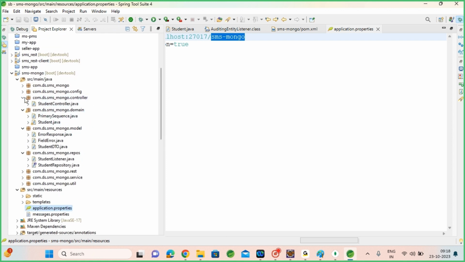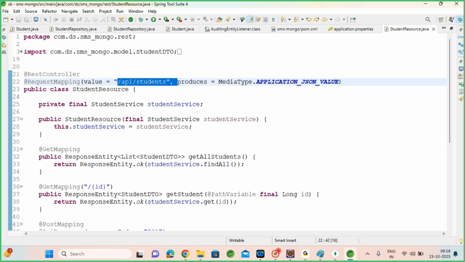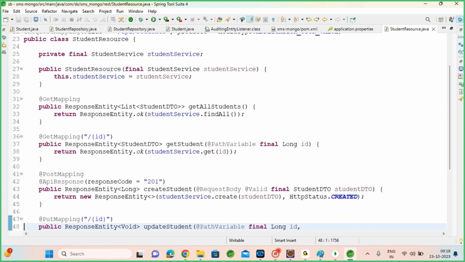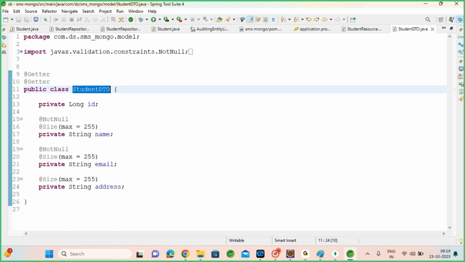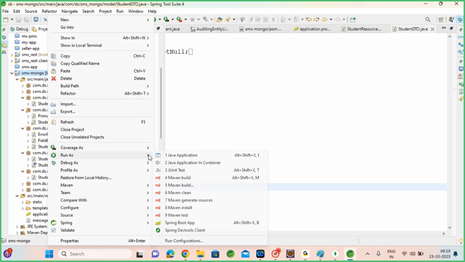Here we have a controller for it. API slash students. When we do a post mapping of a student object with ID, name, email, and address, it will go and store as a document in the database. Maybe you can try and check it.